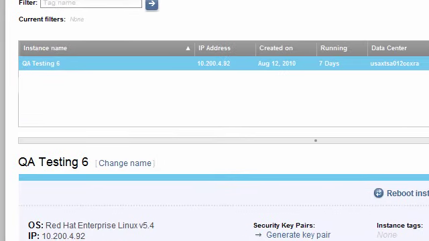After signing in, I clicked on the Control Panel tab, and then on the Instance sub-tab. Here is the instance I created earlier during the instance creation scenario. I named this one QA Testing 6.